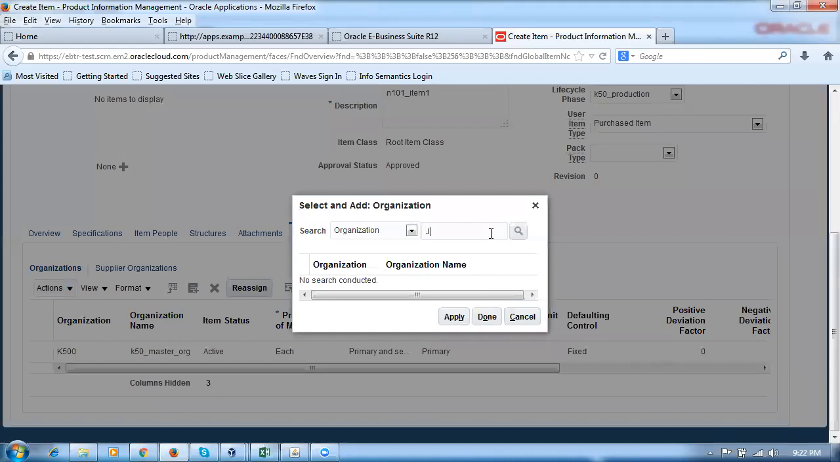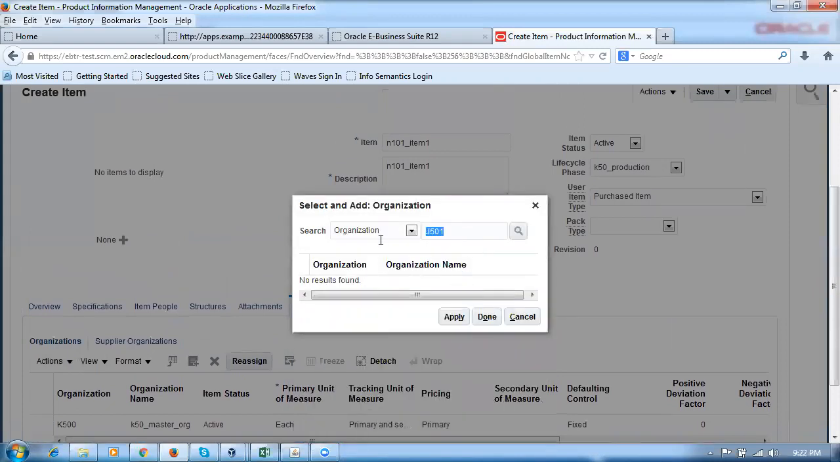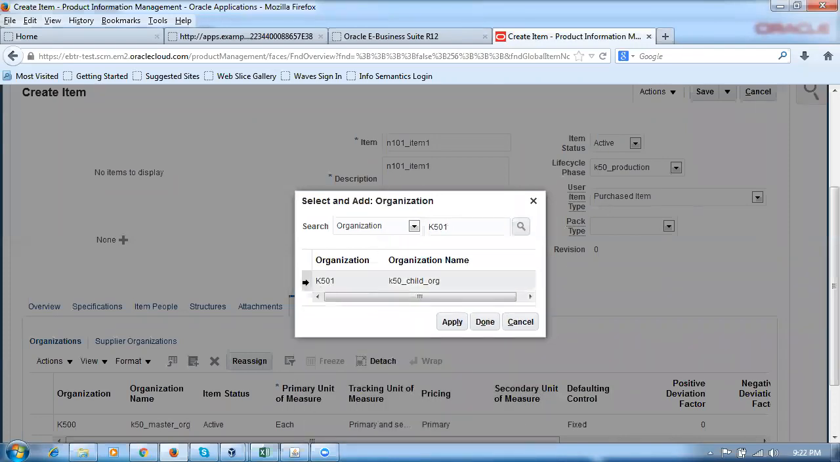Fine. All of you will go to the same child org because we are now working on existing structure, and then I will now enter 501. Remember, we create our items in the master org, not J, it's K, sorry. It is K501. So all of you will be assigning to the same org. Fine. Select from the left-hand side and then click on apply and then click on done. K501. You will be creating on 500 and then you will assign it to 501. That is common for everybody.